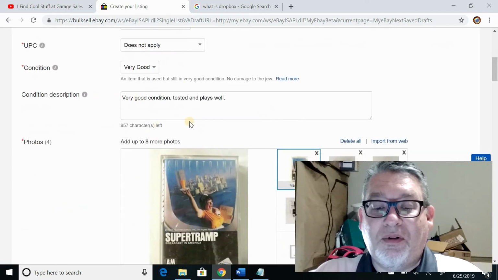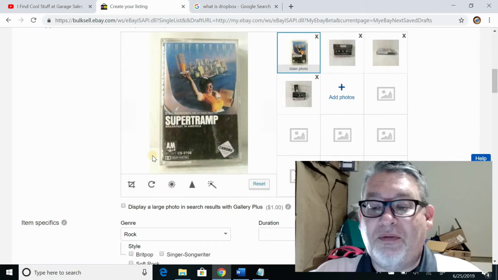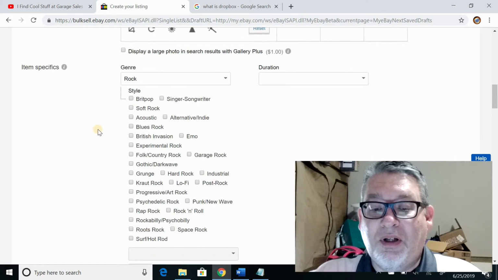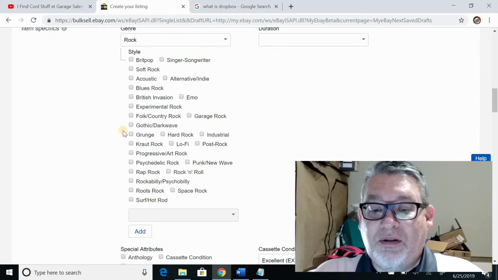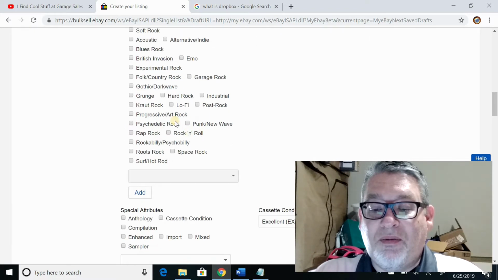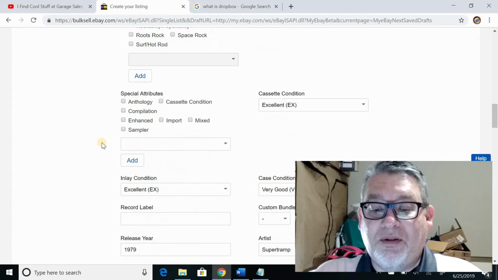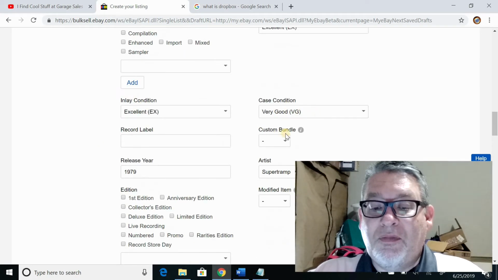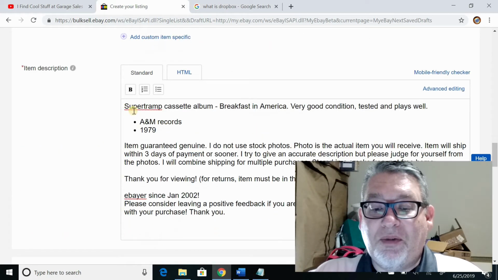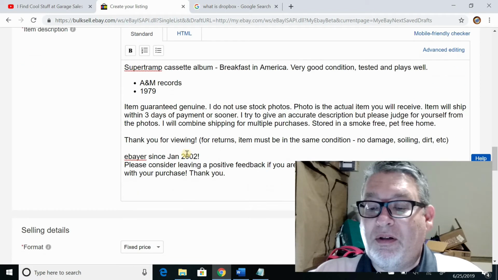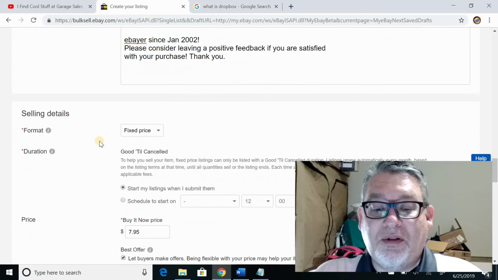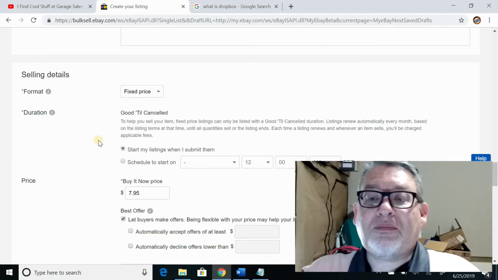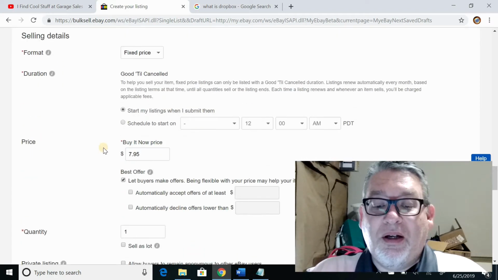UPC, I don't know what went wrong with that. The condition, I did that. The photos, I'm happy with the photos. The rock, I don't know if it would help to be specific. Rock and roll under rock, that's kind of funny. Yeah, so my item specifics are fine. My description, it's spelled correctly. Everything they need to know. My conditions of sale. Oh yeah, so this is fixed price, $7.95.